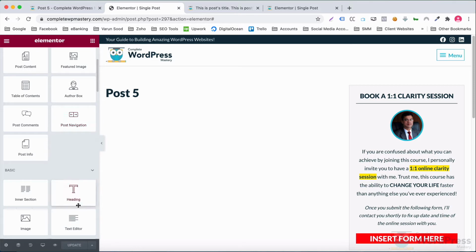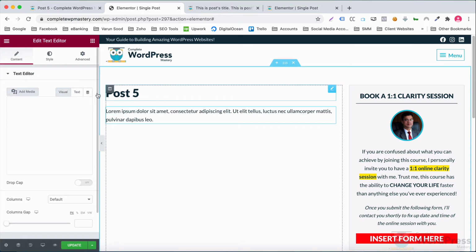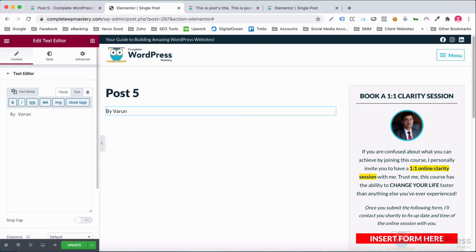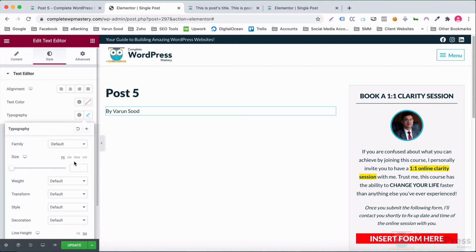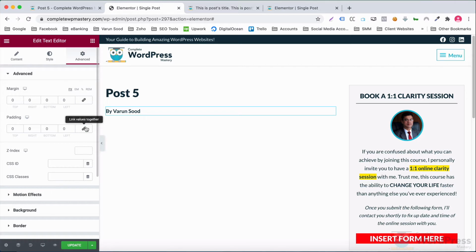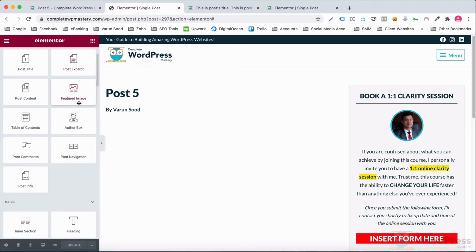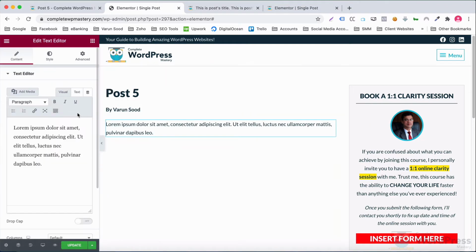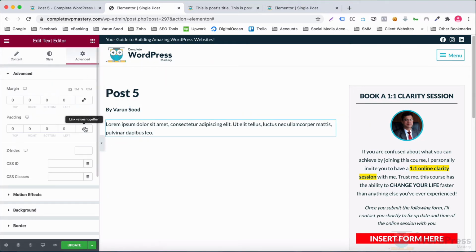Below this heading, I'll add a text editor and write my name. Adjust its font size and font weight and have a top margin of -5 pixels to move it upwards slightly. Let's add another text editor and set its top margin to -20 pixels.